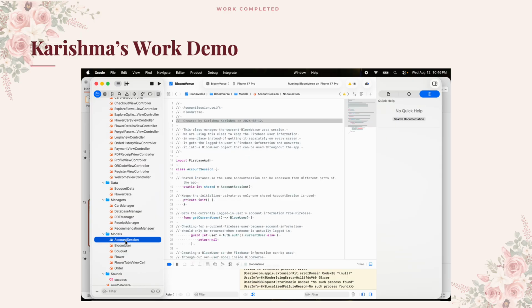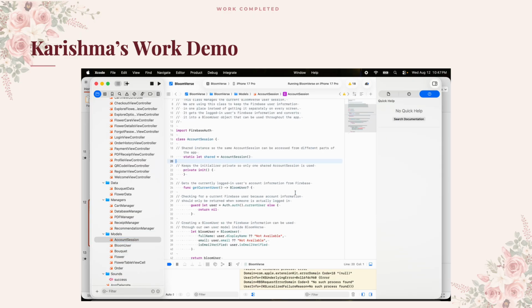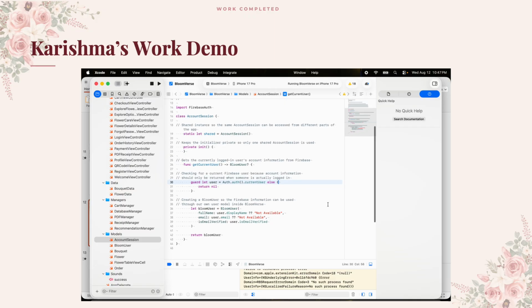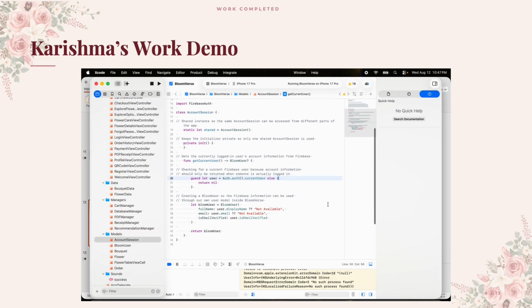Another one is my account session. I created this class to manage access to the currently logged in Firebase user. At the top, I created a shared instance of account session. This allows different parts of my application to access the same session class instead of creating a new object every time. I made the initializer private so additional account session objects cannot be created unnecessarily.